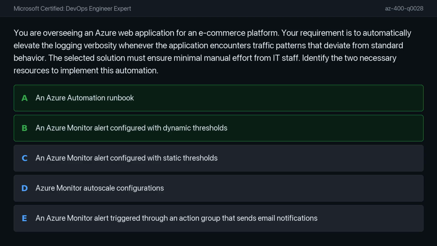Once the alert detects an issue, an Azure Automation Runbook is the ideal resource to trigger the actual change in logging settings. Other options fail the efficiency test. Static thresholds are prone to error. Autoscale only manages infrastructure performance, like CPU usage, not diagnostic logs. Finally, sending an email through an action group fails the requirement for automation, as it forces an administrator to take manual action, which is exactly what we want to avoid here.